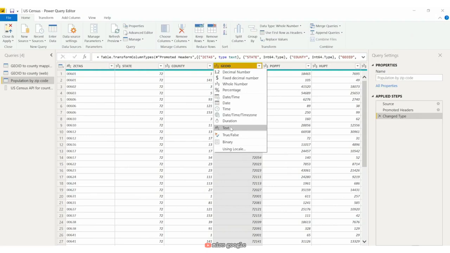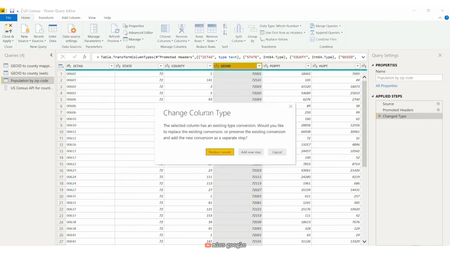We can see from this menu at the bottom, the Use Locale selection will allow us to change the date, for example, into a European date format.